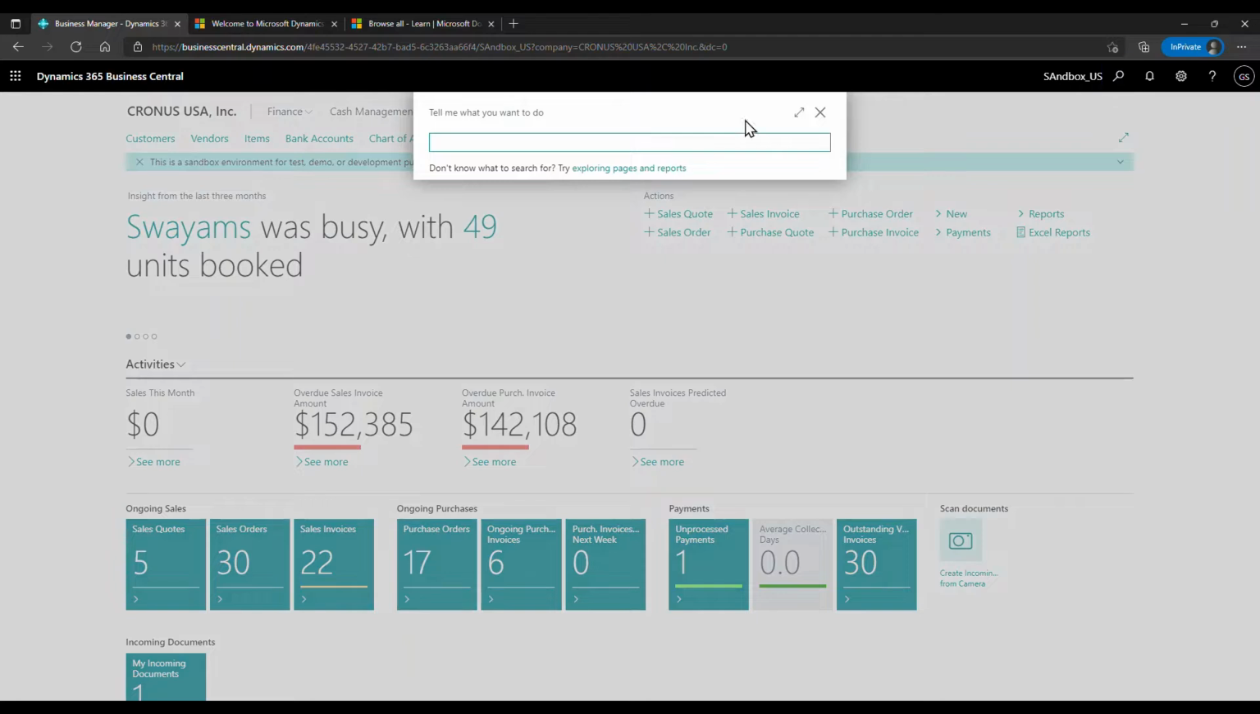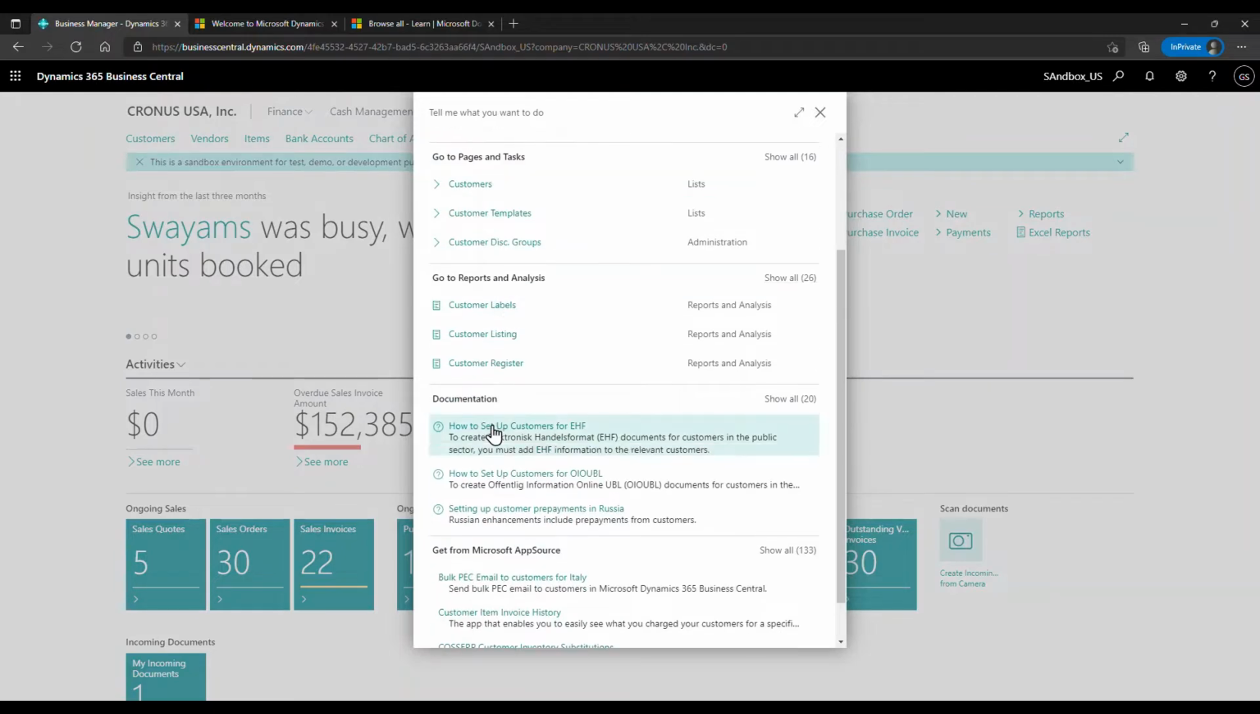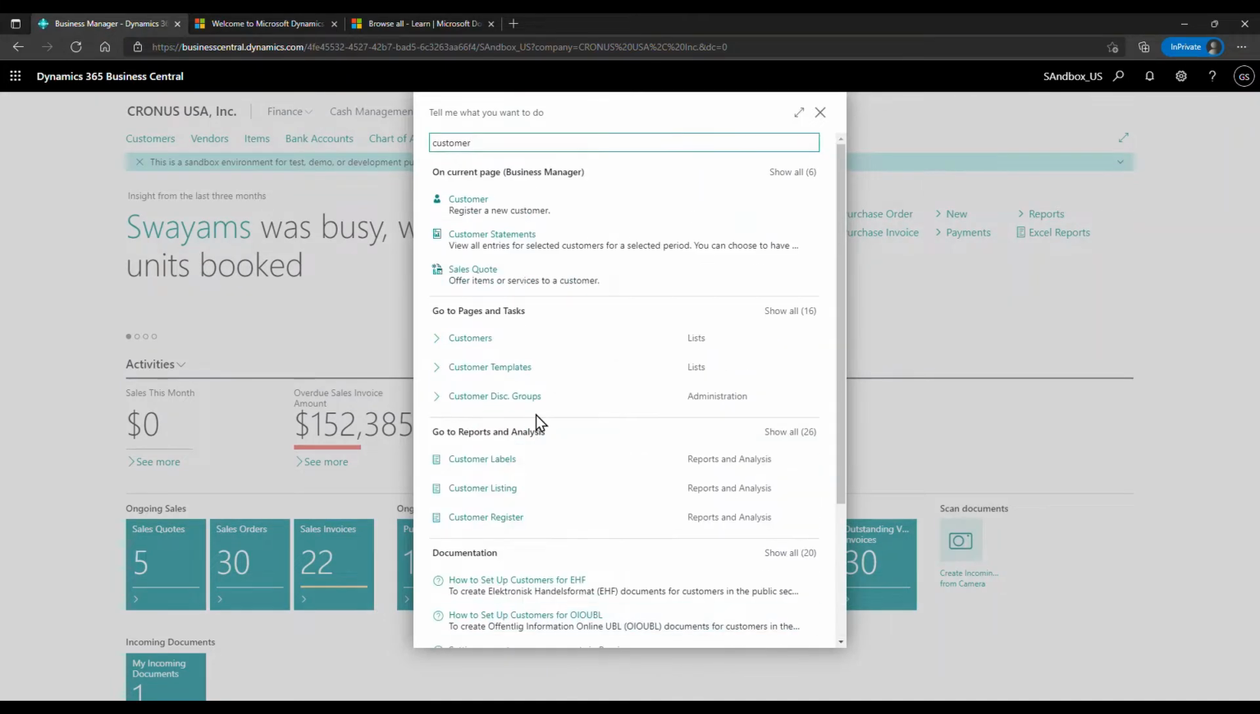Okay, so we do know that in the search bar, when we search anything, let's say I'm searching for customer, then we do find everything related to customer. It means all the menus and pages within the system, as well as the documentations related to customers in docs.microsoft.com and all the apps from Microsoft App Stores related to customer or the keyword having customers.